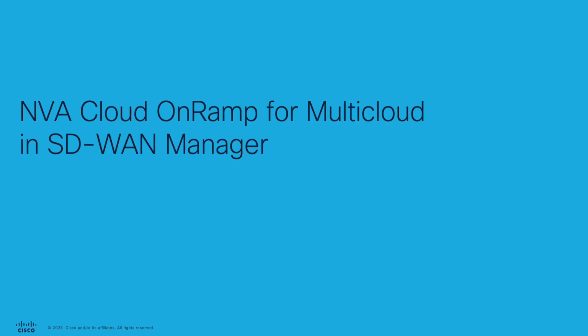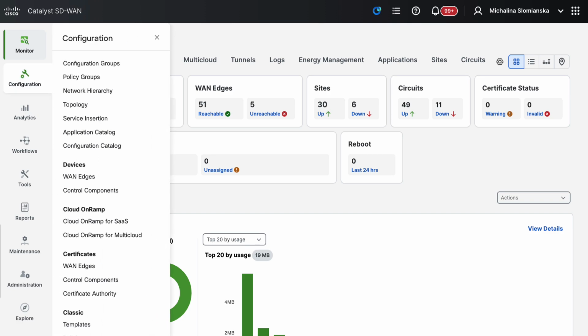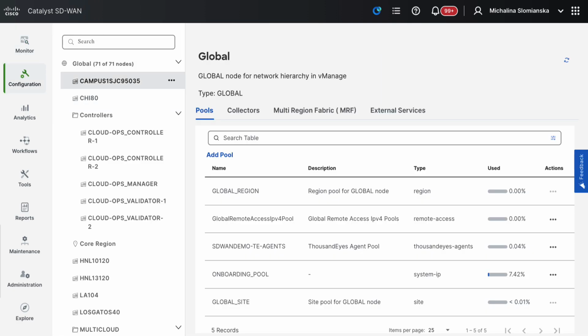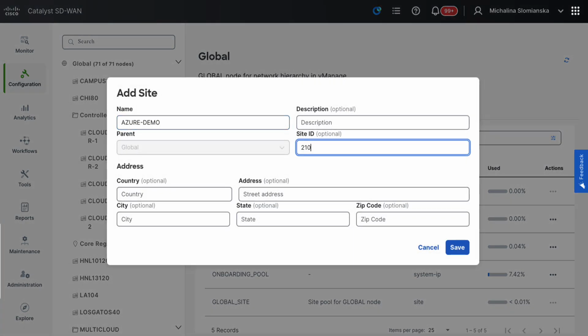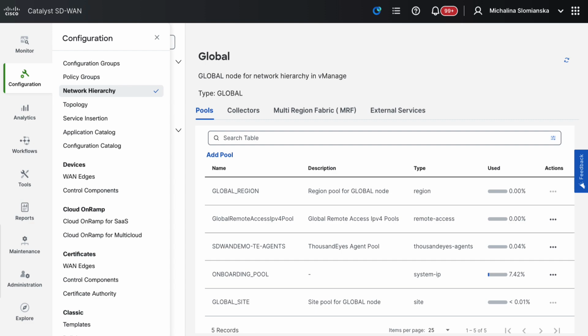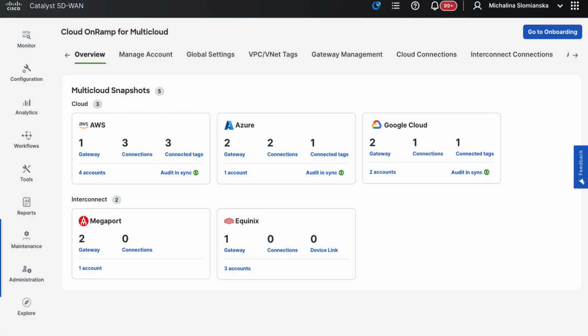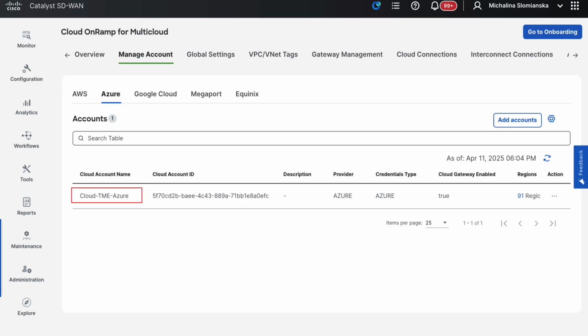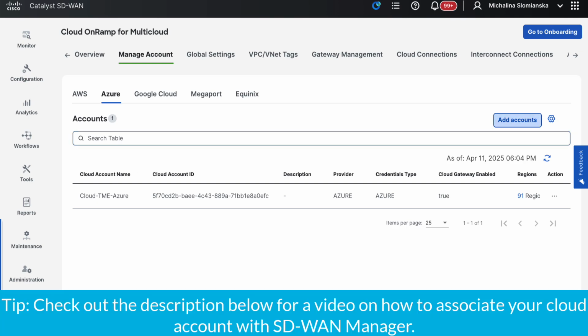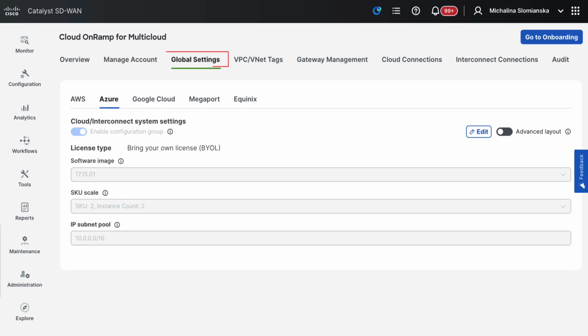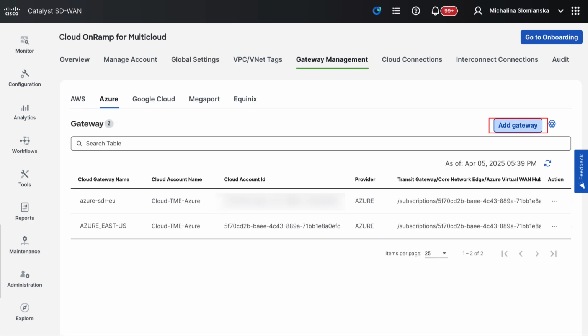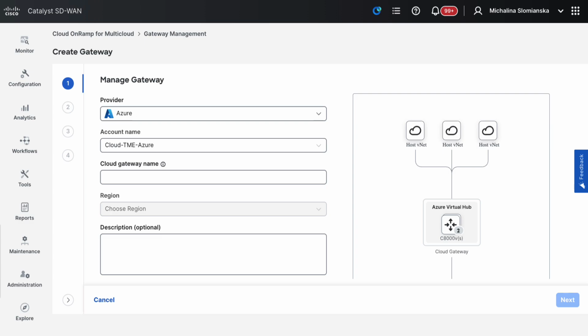Let's go to the built-in automation. In SD-WAN Manager, navigate to Network Hierarchy and create a site for your cloud location. Go to Cloud OnRamp for Multicloud. Make sure you have associated your cloud account with SD-WAN Manager. Then, confirm in global settings that you enabled configuration groups. Open Gateway Management. Choose Cloud Provider and click Add Gateway to start the Cloud Gateway configuration.